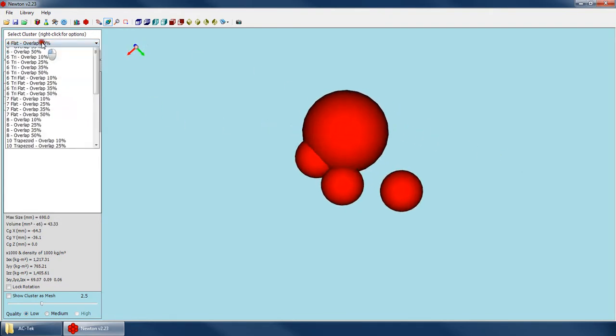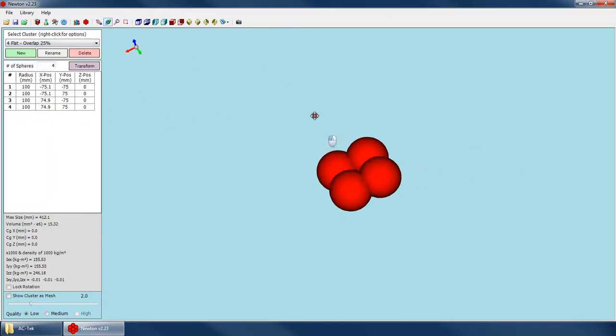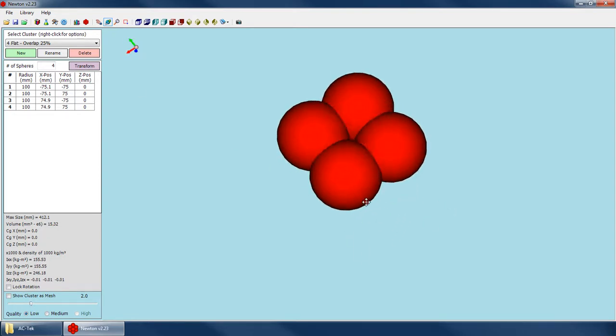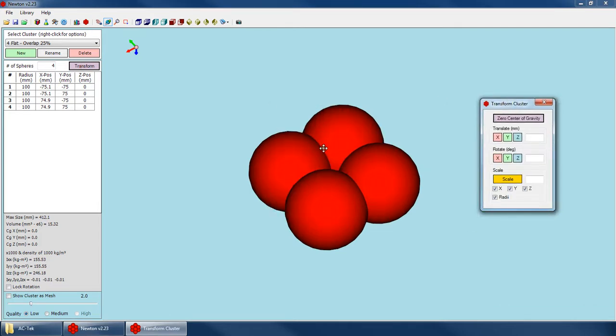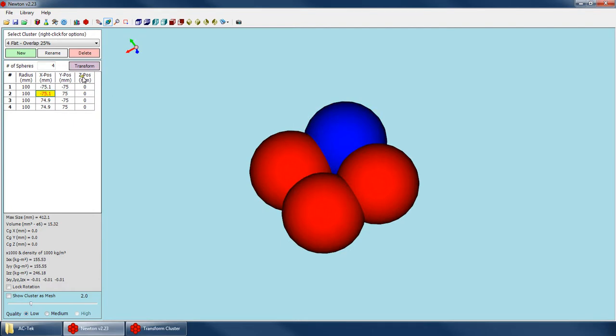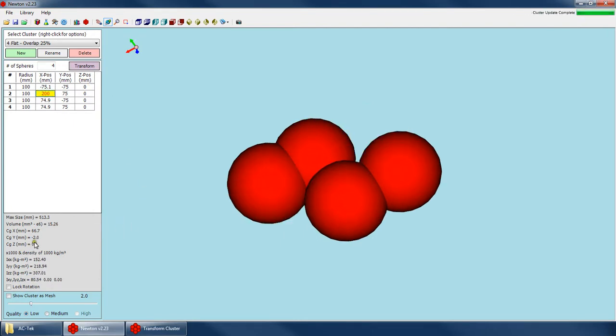Maybe let's go to a different cluster. So this is my 25% overlap 4-flat cluster. What we can do is open up our transform window and change this cluster around a bit. Sometimes when you create clusters and you shift your spheres around, you'll notice that our center of gravity is no longer at the origin.